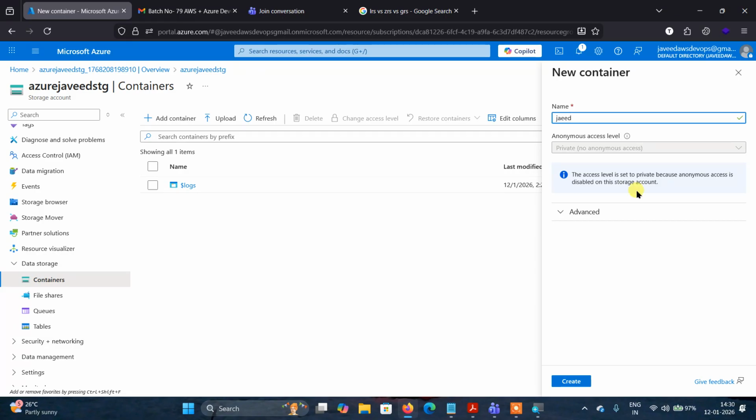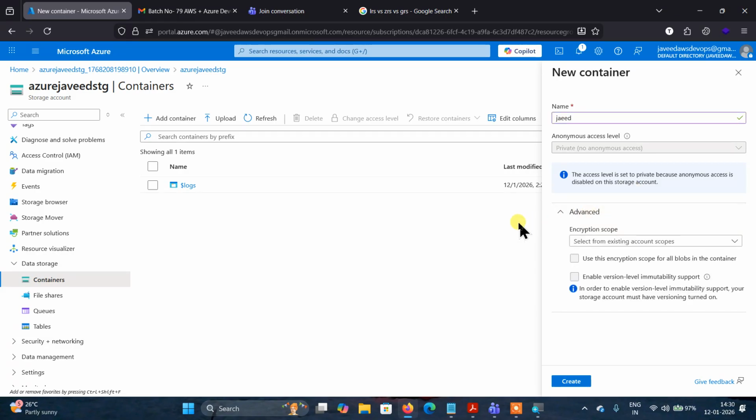I think we are not given that. Okay, now it is private. I think with public it is given, but private, no. Okay, I gave the container name here. The anonymous level I have not selected here. You can see here because the objects are in private, we are not selecting anonymous level.